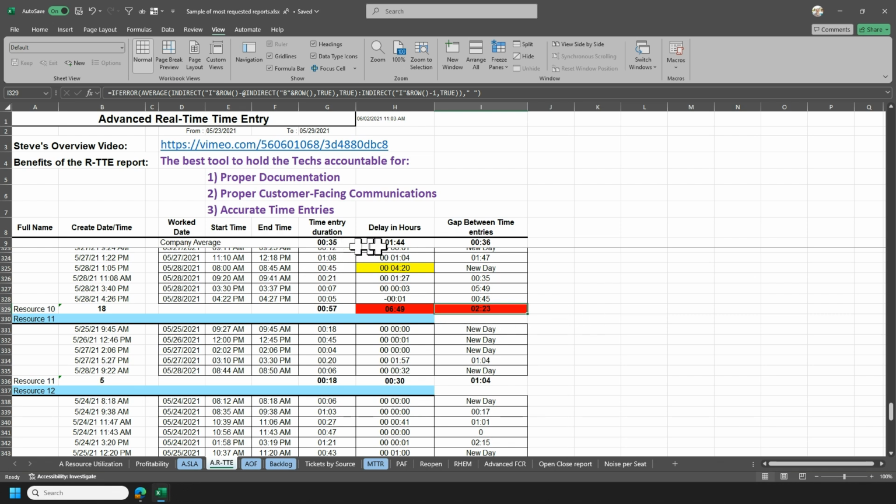And that company average is 1 hour and 44 minutes. Average gap between engagements is 36 minutes. So how come resource 10 is not keeping up with the rest of the team? And again, the report is throwing them under the bus. You're there to help understand. You know they're working hard. You want to coach and mentor them.